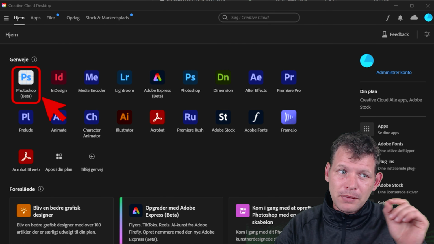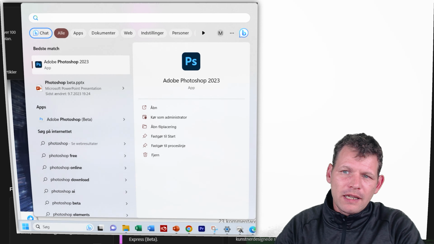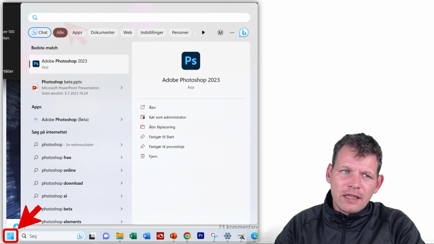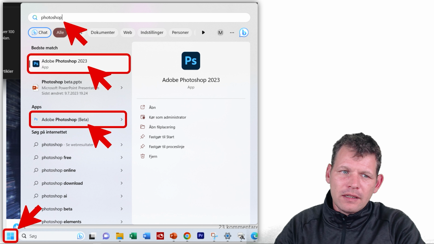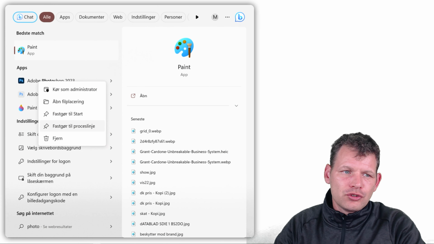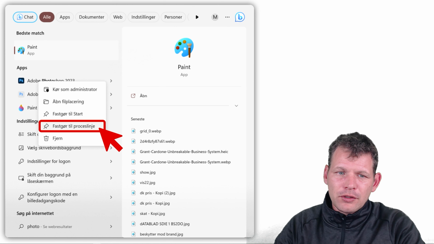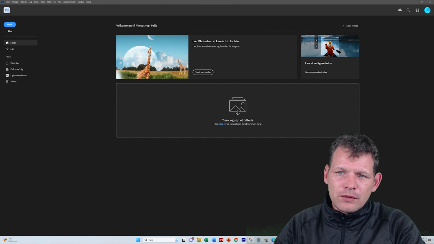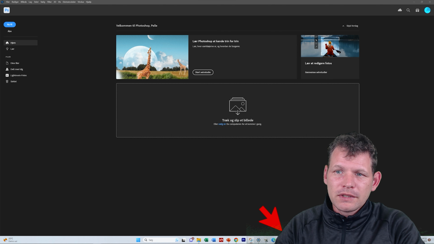A smart tip when you've installed the Photoshop Beta is that you go back, click on the Windows flag, and type in Photoshop, and then you get two options. You have the normal Photoshop and you have the beta. A good idea is then to right click them and choose Pin to taskbar, because then you have it at the bottom of your screen and you don't confuse the two, because they have two different purposes.